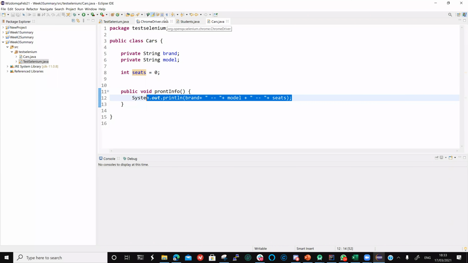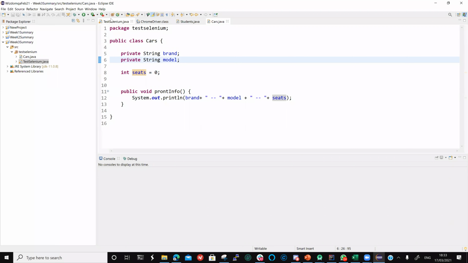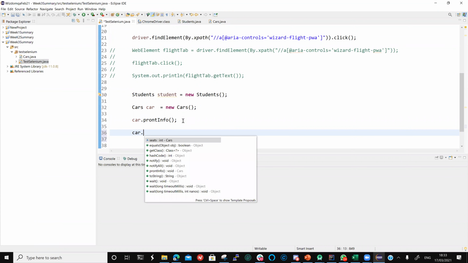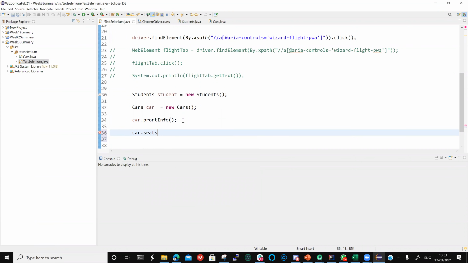And if I take you back to the actual class, the test selenium class, in this class, I can say car dot. I can also access seats because it is not private. It is not private, it is default. I can definitely access it and I can give some value here saying maybe 5, right? And I can say car dot info.